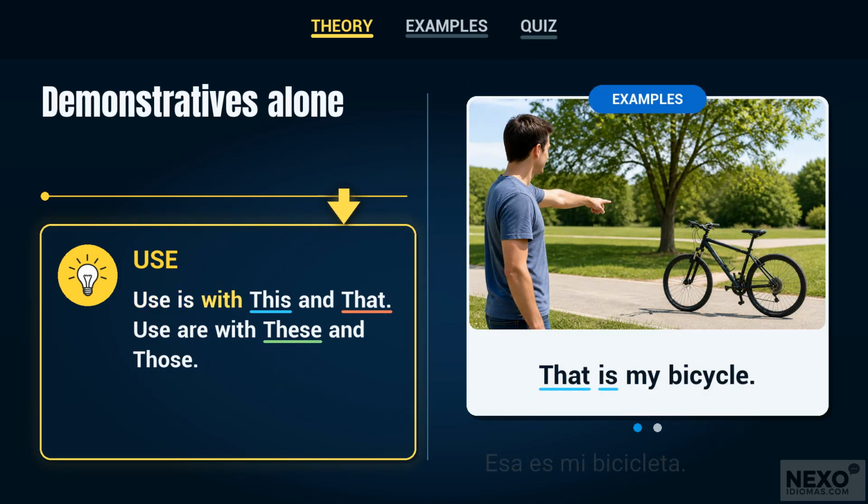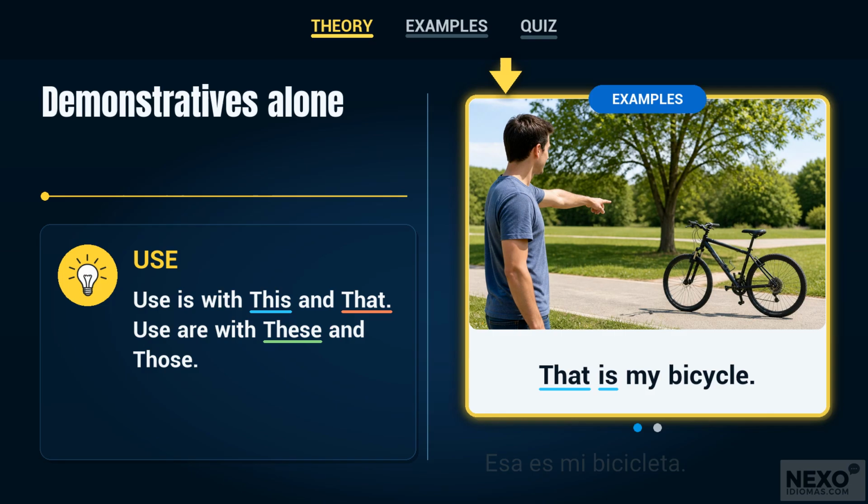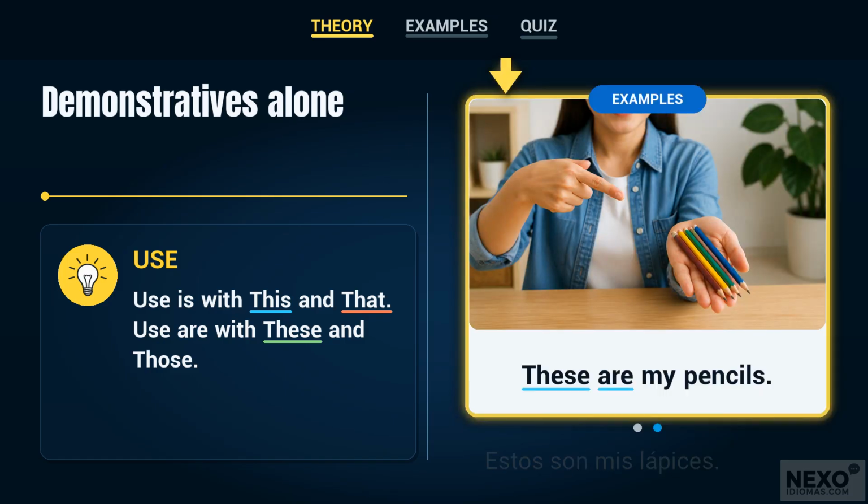Use is with this and that. Use are with these and those. Example: That is my bicycle. Example: These are my pencils.